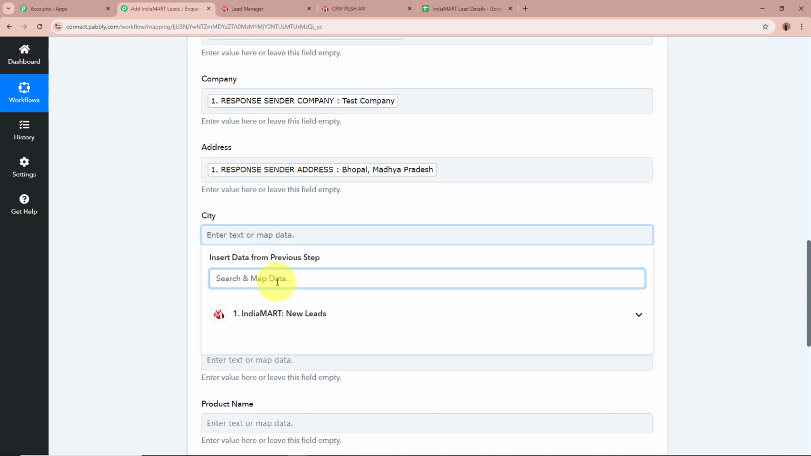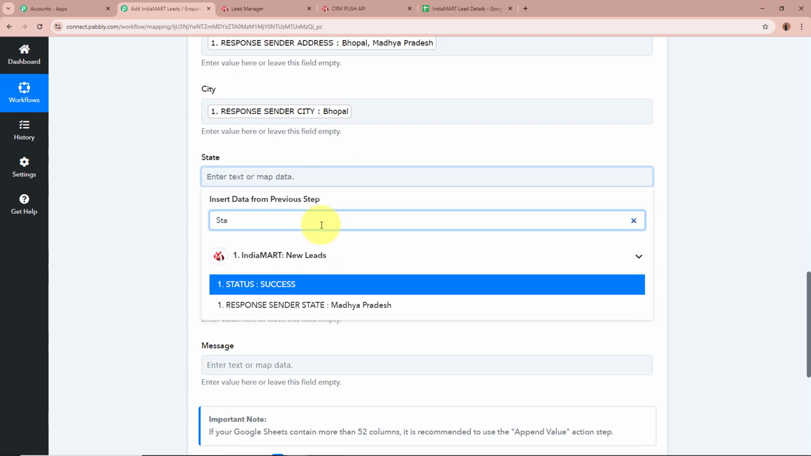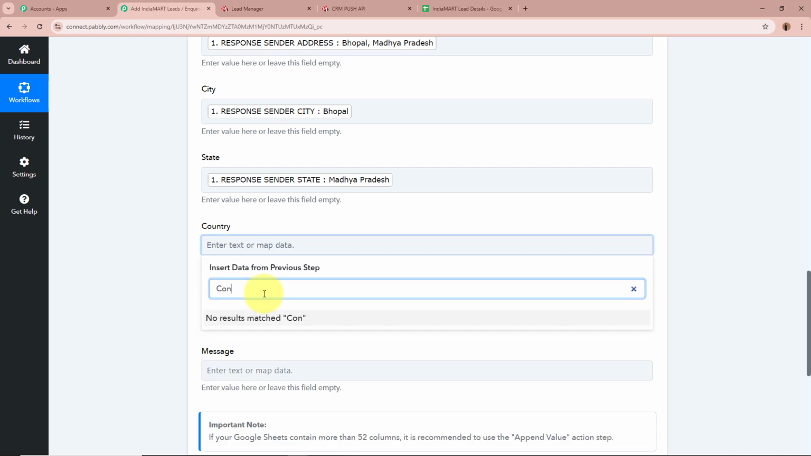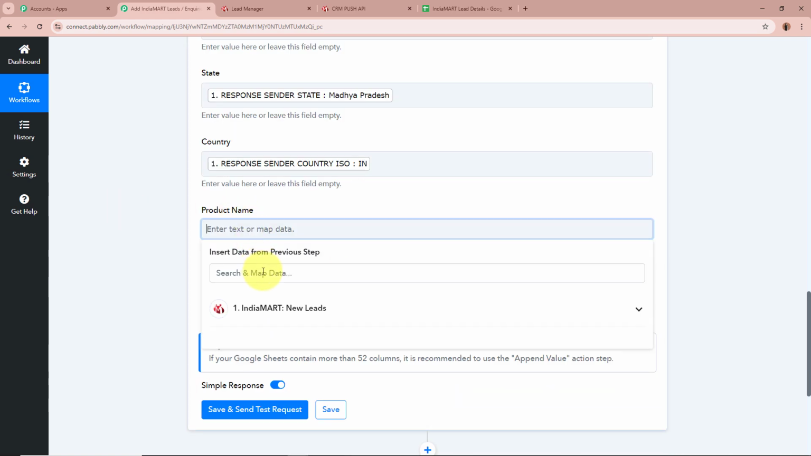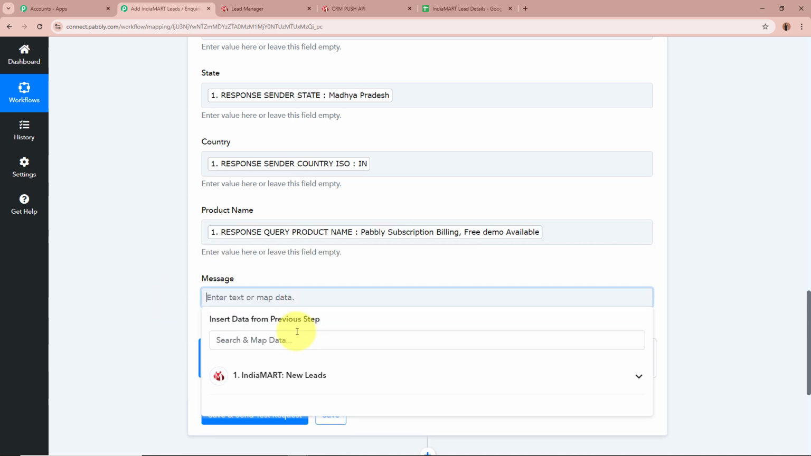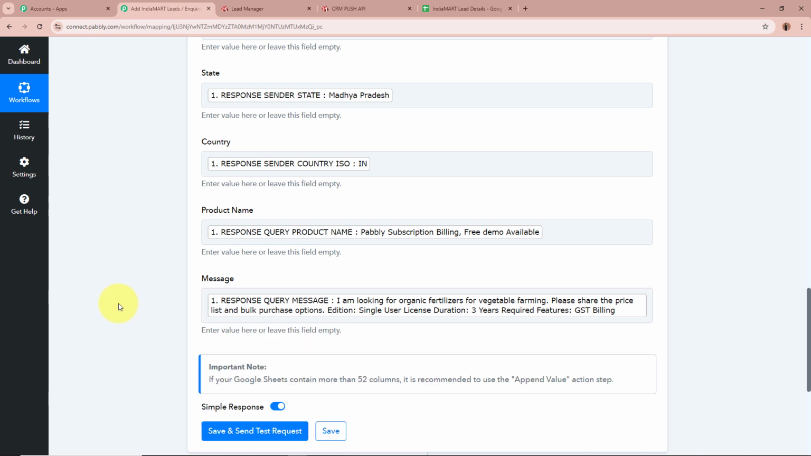For the city, I'm going to map the data of the city right over here. For the state over here, I'm going to map the data of the state right here. For the country over here, I'm going to map the data of the country. For the product name, I'm going to map the data of the product name. And for the message, I'm going to map the data of the message, that is the inquiry that was generated.